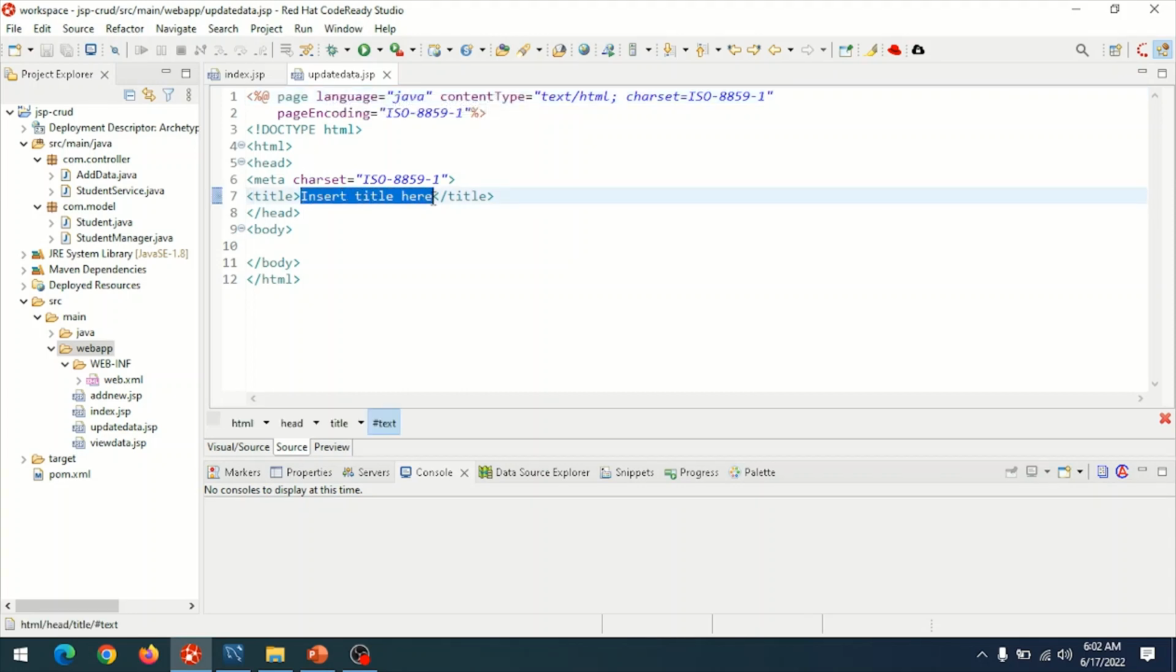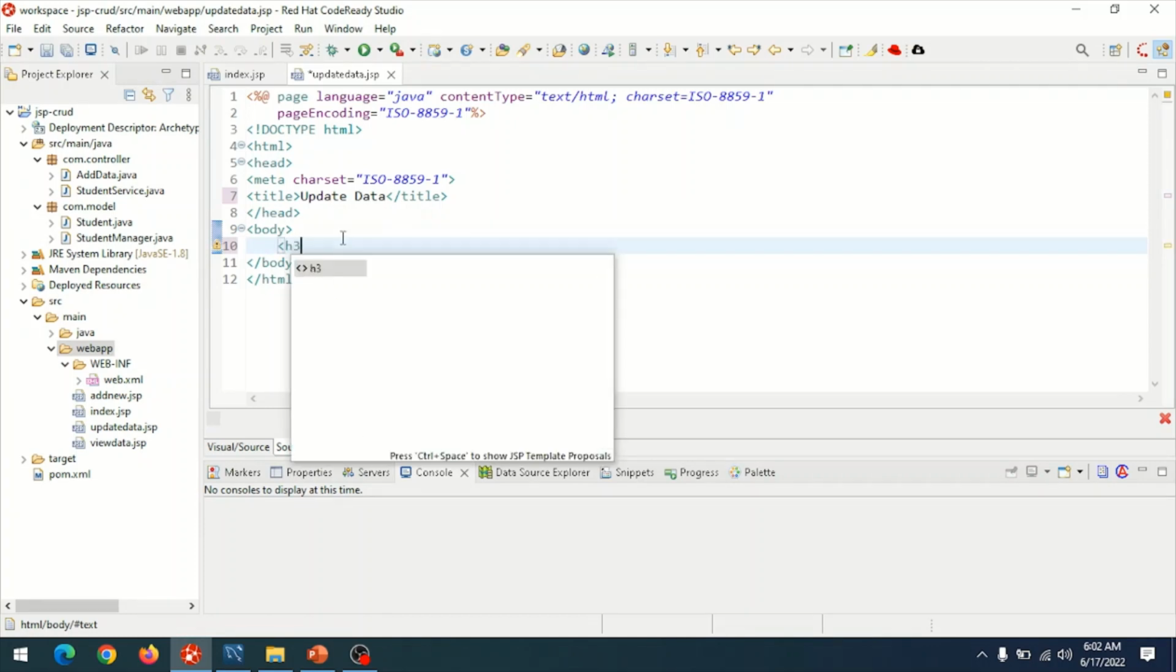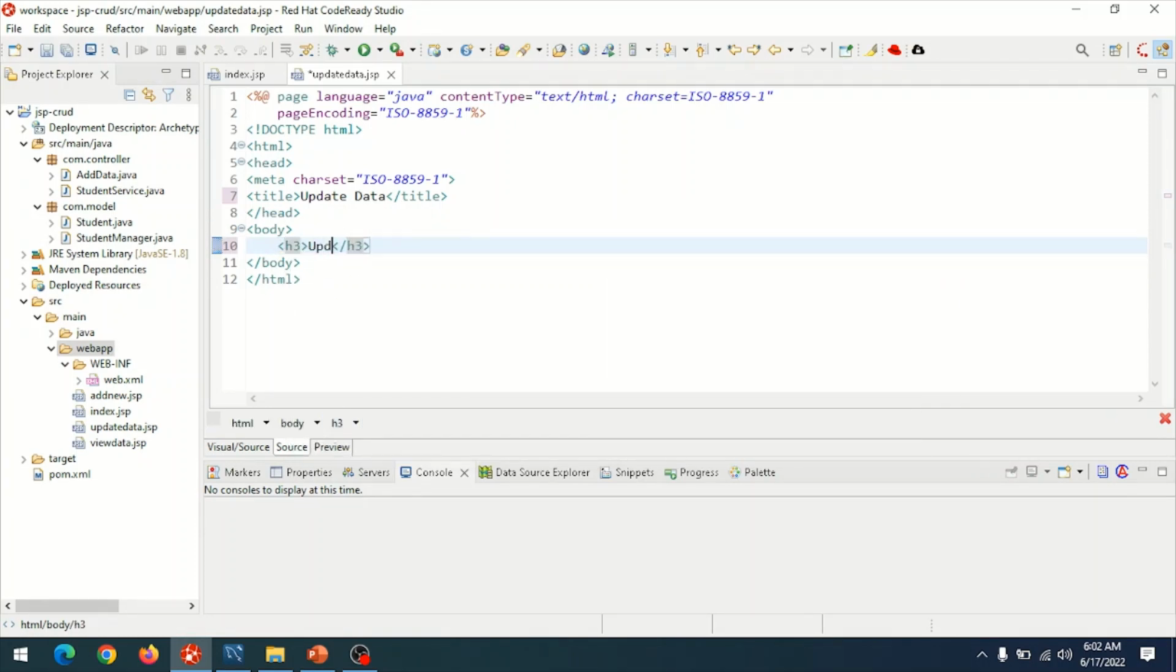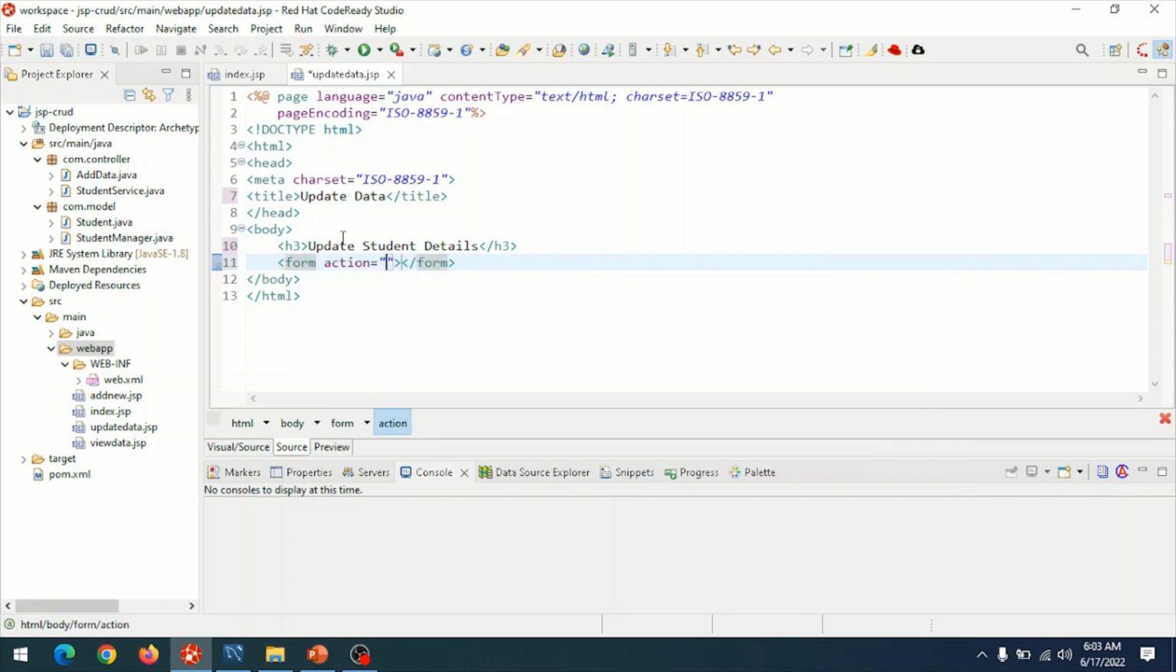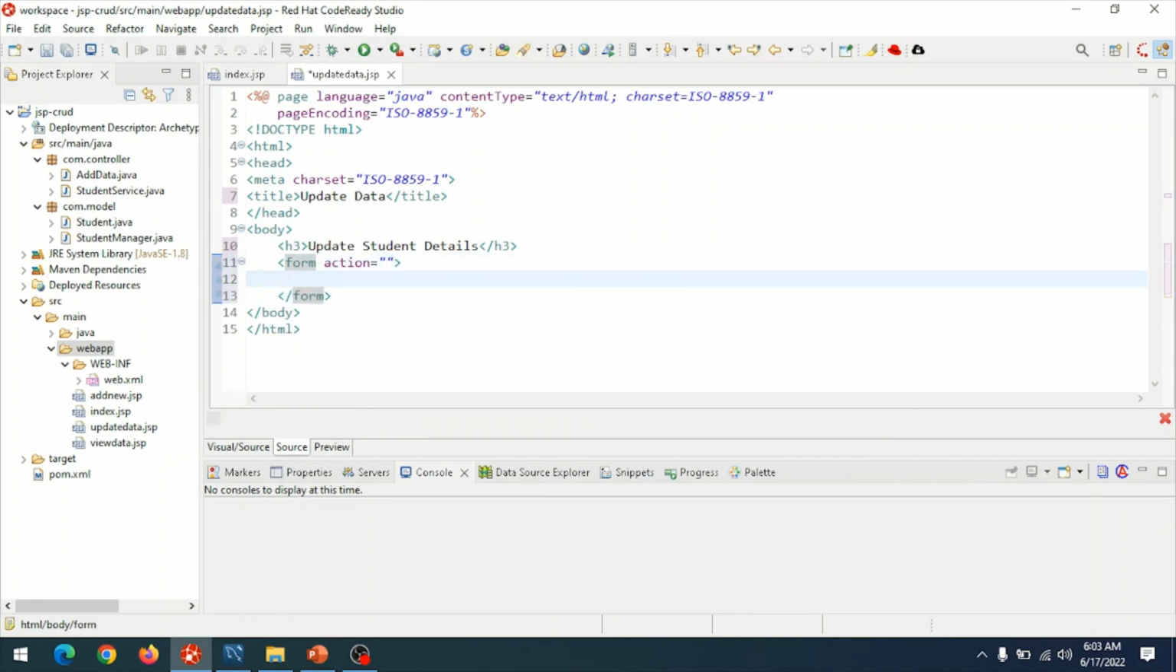I'm changing the title to update data. In the body section, I'm placing the header as update student details. Next, create a form tag to get input from the user. So place three controls to get input from the user: student ID, name and CGPA. So that we can get from the file addnew.jsp.